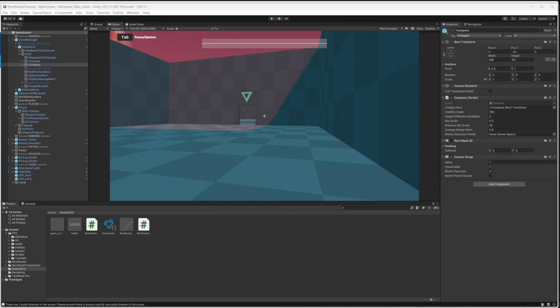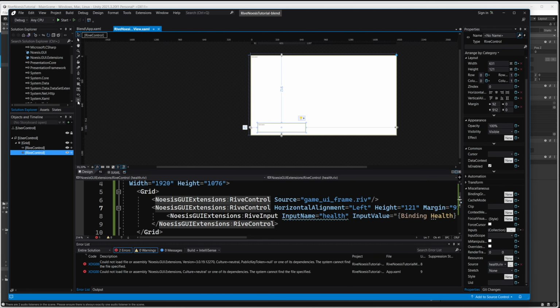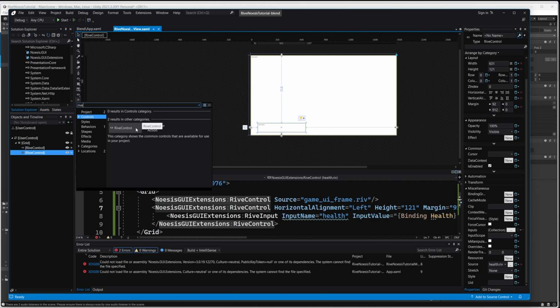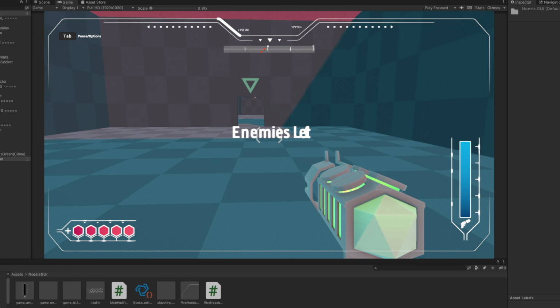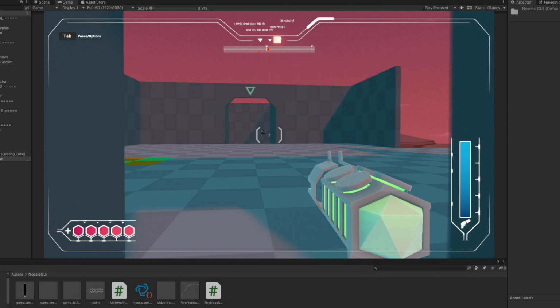As a last note, you may have noticed that in Blend, when we were searching for Rive, it had Rive control and Rive trigger action. And if you look at the documentation, you can see that Rive trigger action is an action that will fire a trigger in a Rive control. And this is a way for you to set up trigger events within Blend when certain buttons are pressed or maybe something happens. And a trigger is normally defined in Rive as a once-off event. So maybe it's when you press the fire button, then the gun fires or something like that.